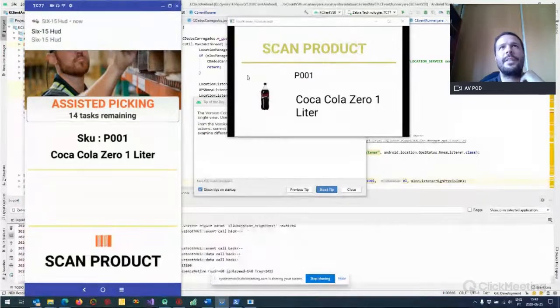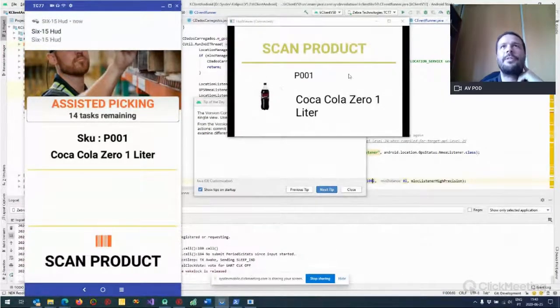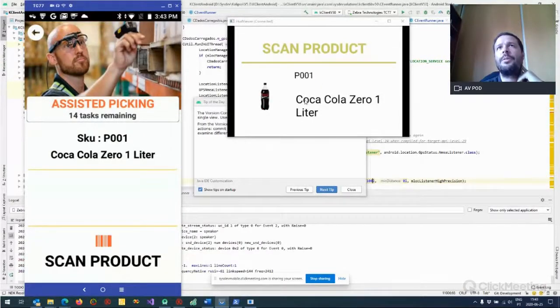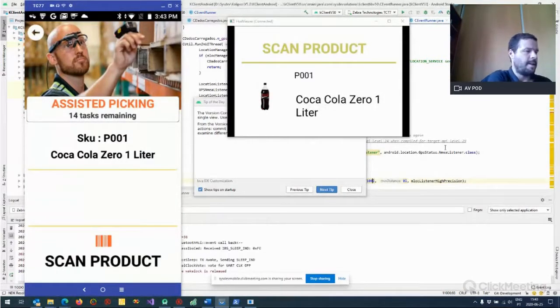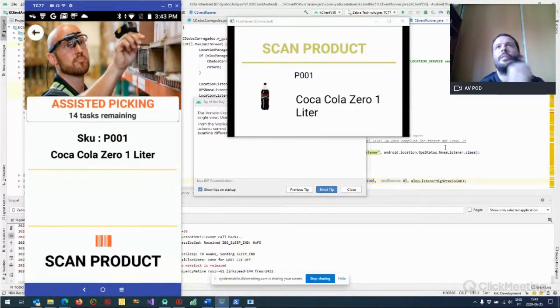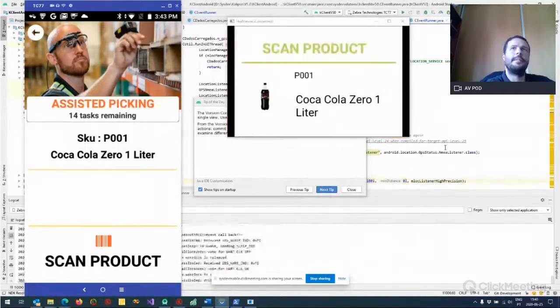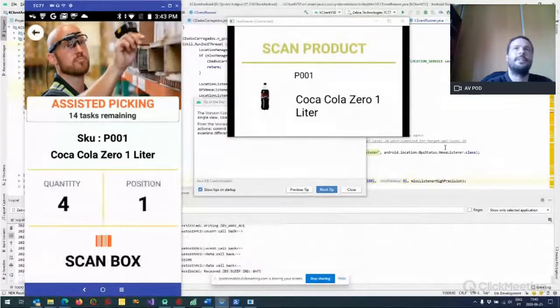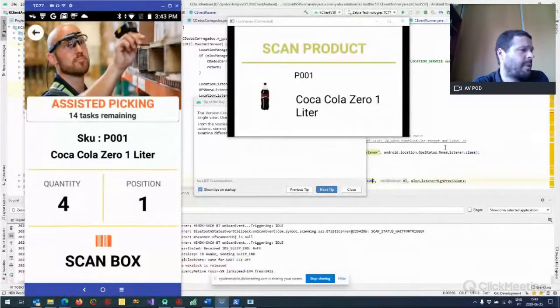Okay. The image wasn't inside the scroll area. I put it outside. You see, I can now see the image of the task that I have to do. I know that I have to pick Coca-Cola Zero 1 liter. I'm going to scan the wrong product. And you see on the glasses, for a second, incorrect product. Okay? And then it returns to show me what I must do. I must read Coca-Cola 1 liter. Okay? It's very easy, as you can see.